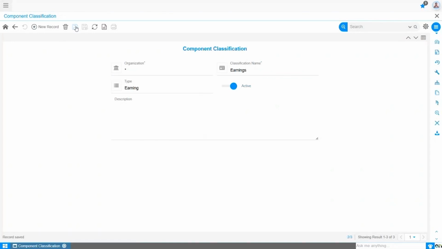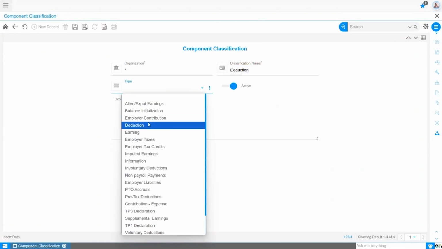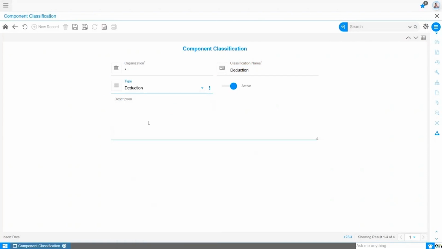Now let's create another classification called Deduction. Click on the Create New Record icon, set the classification name as Deduction, and choose the type as Deduction from the predefined list. Deduction components reduce the employee's salary. These include contributions to Provident Fund, also known as PF, professional tax, or loan recoveries. Deductions are either mandatory by law or based on company policies. Once done, save the record.